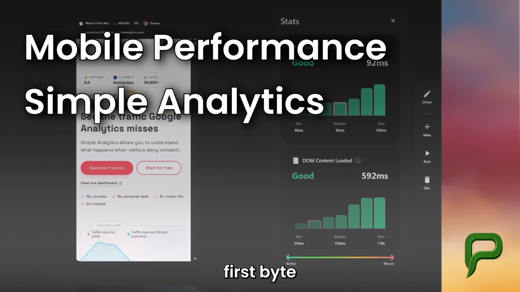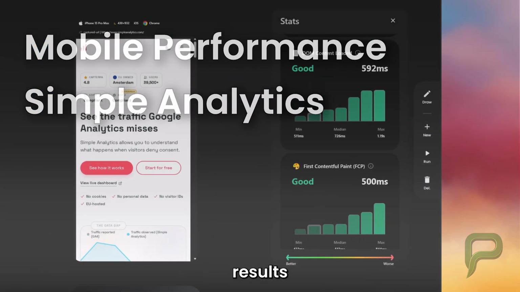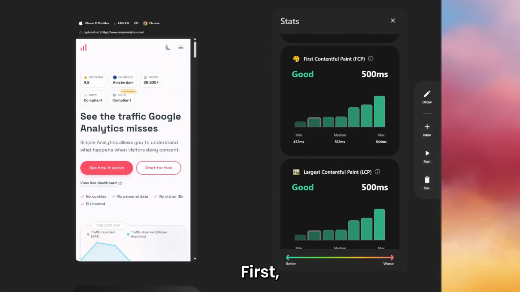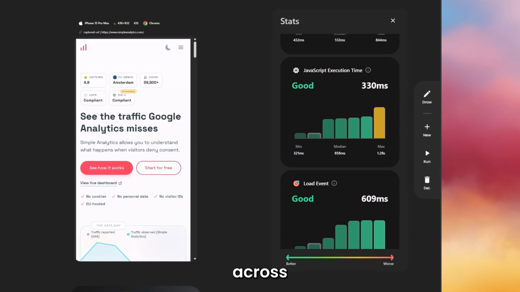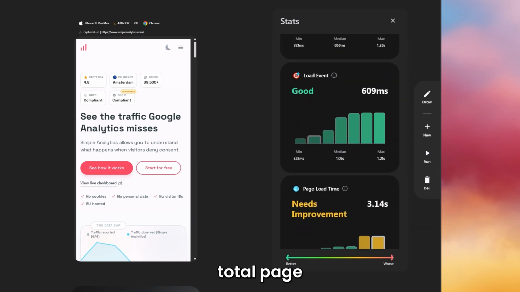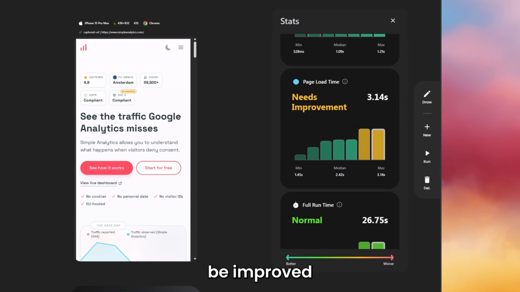The time to first byte is good, and the content loading results are also strong. First contentful paint is quick, so visitors should see the first meaningful parts of the page without waiting for a long blank screen. JavaScript execution time is also good across the mobile tests. The load event performs well, while total page load time could still be improved slightly.